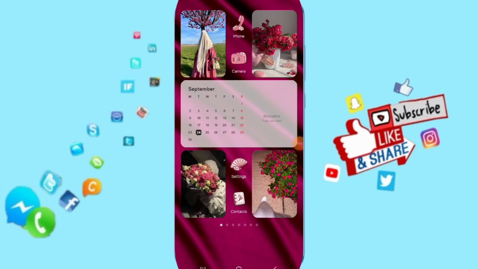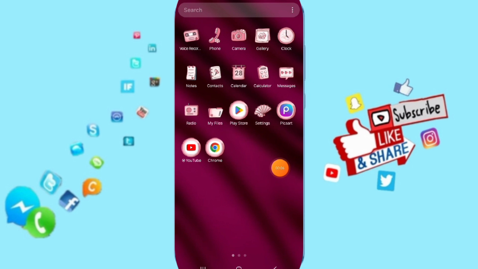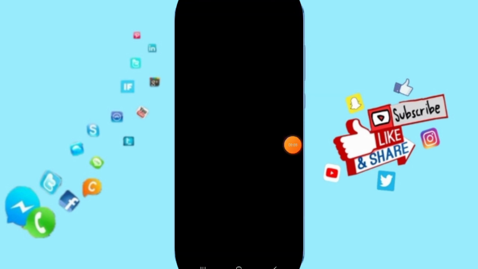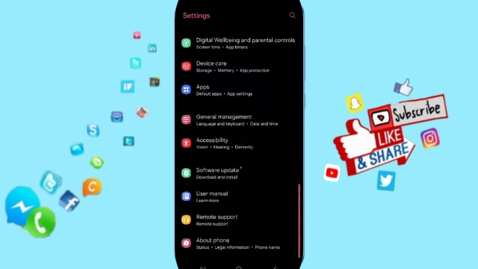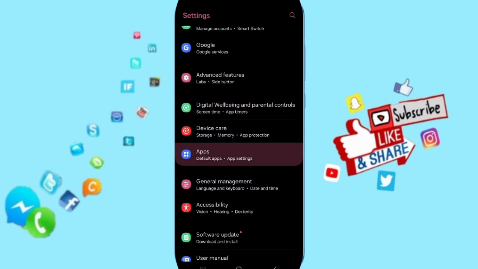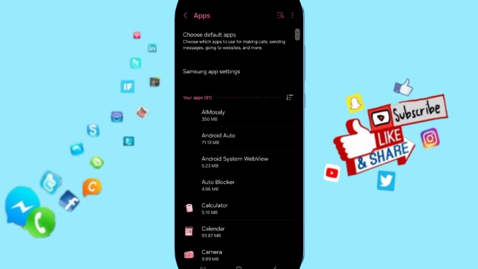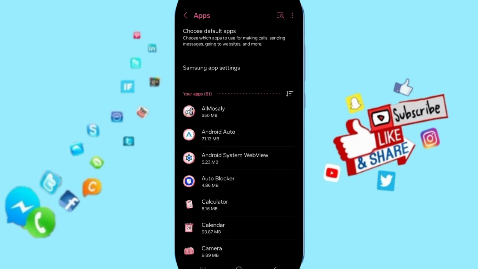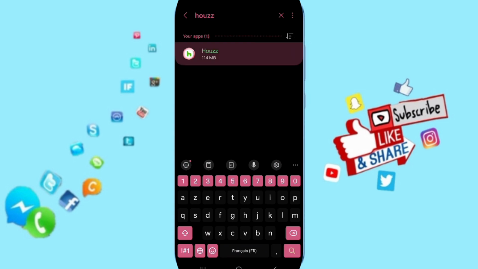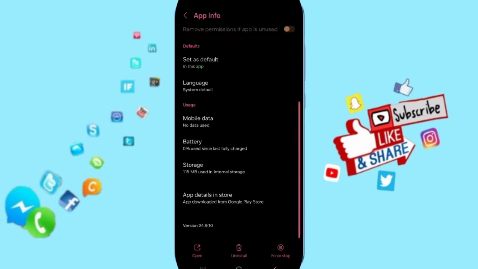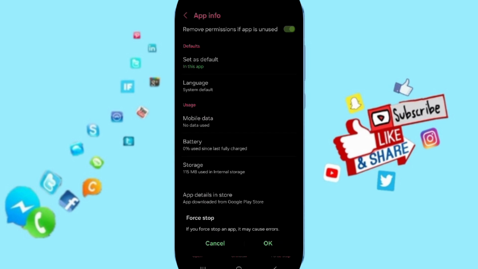Hi friends, today we'll talk about how to fix the problem of the WhatsApp app. Click on Settings. On this page you can click on Apps, Default apps, App settings. Above you can search for WhatsApp and click on it. Then you can click on the first app and click OK.